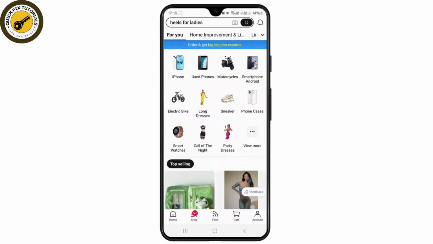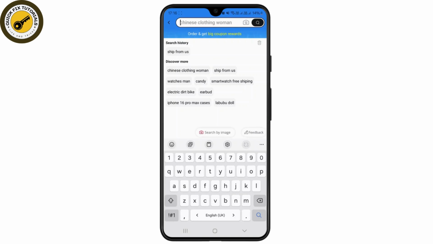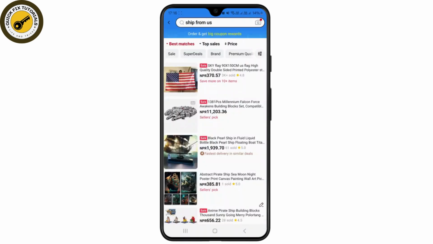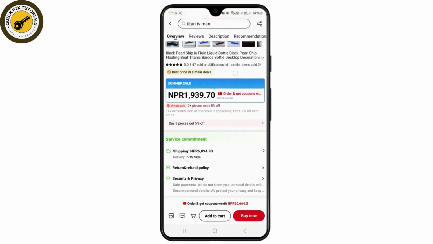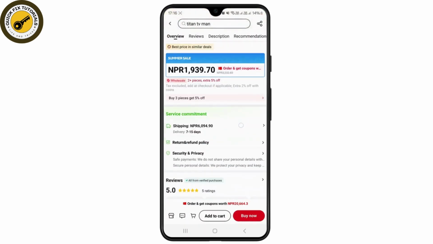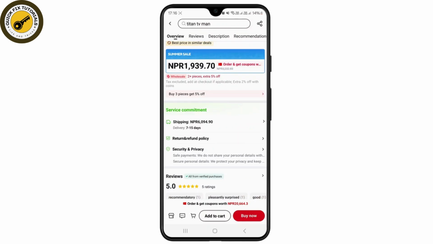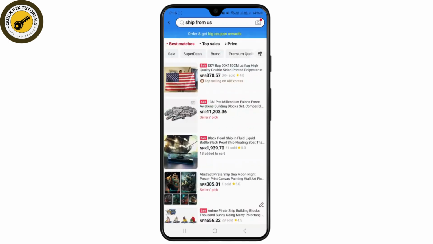And if it's still not fixing, then head over to your search bar and simply search for "ship from US", and make sure that the item that you are buying, for example this one, is available from the US and shipping from the US, because in most of those products there is no issue regarding the unsuccessful order.